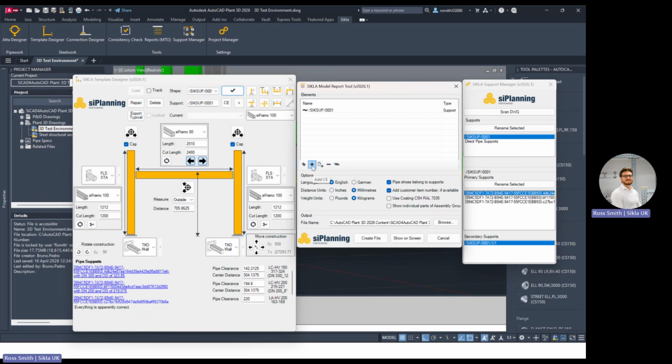I'll add it back in. If I needed to remove all of them, if I accidentally added 25 and I wanted all 25 to be removed without individually selecting them, I can use the remove all button. But let's just run a report on one of them, Sikla support 1.